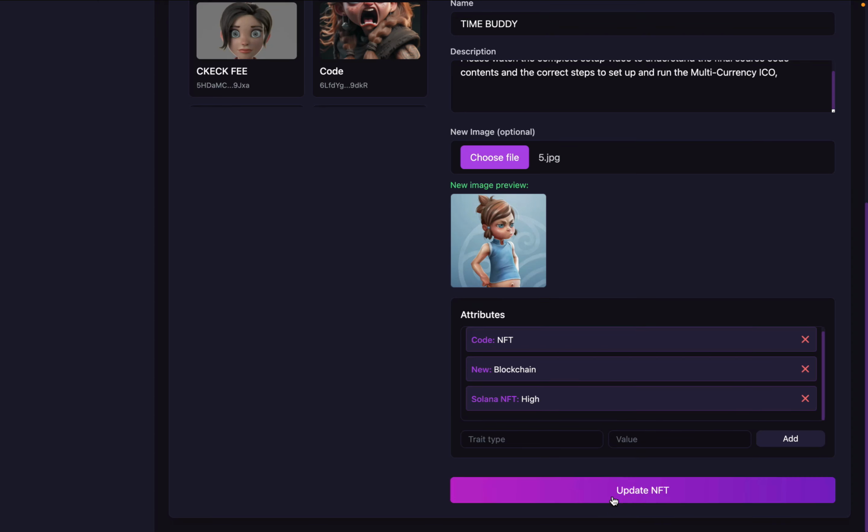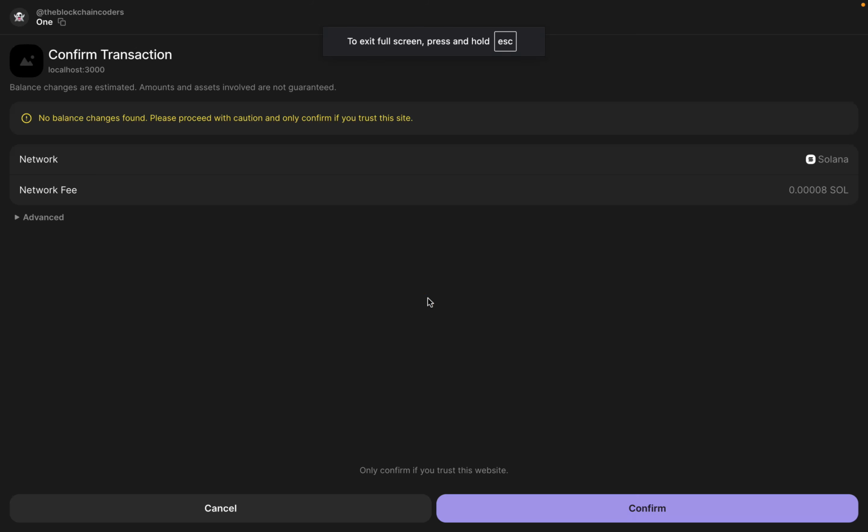Now all I have to do is simply click on this update NFT, and the transaction is in process. Just wait. We are updating the NFT, and here we have to simply confirm. You can see we are not transferring the fund. That's why you're getting this. We are just updating the data.